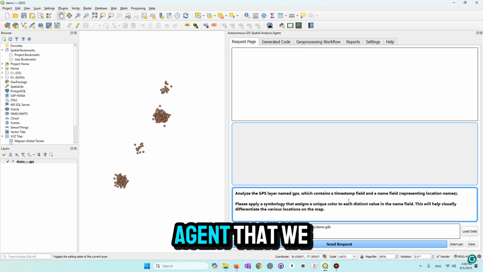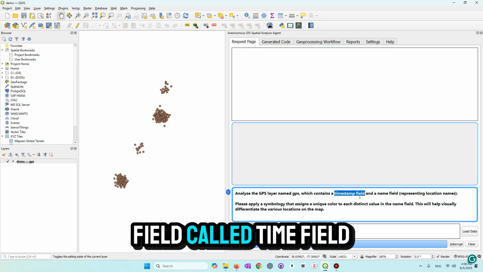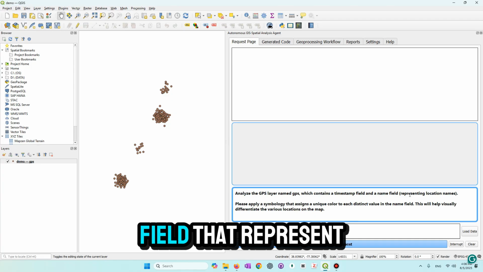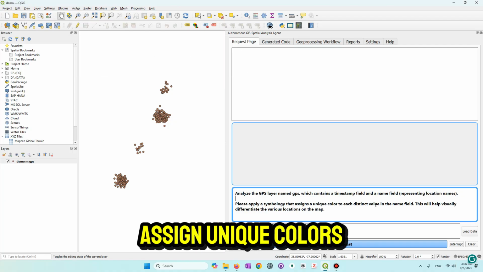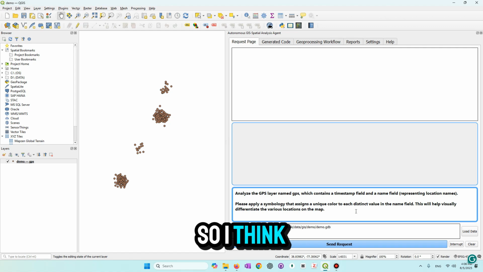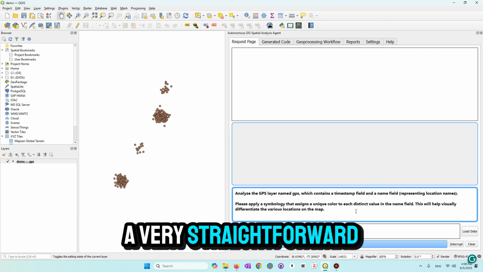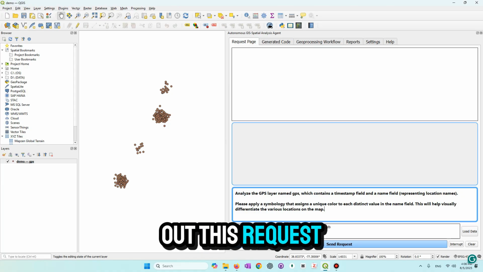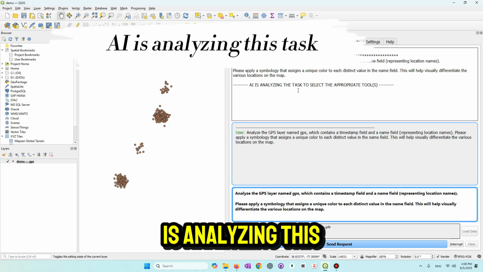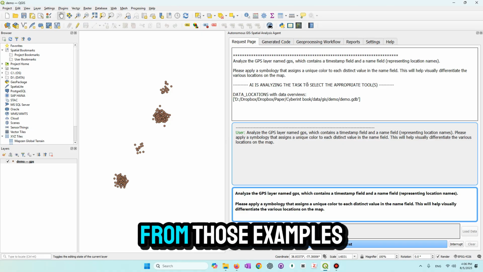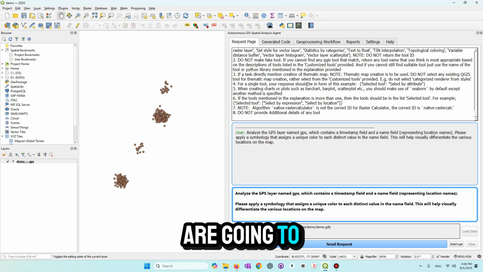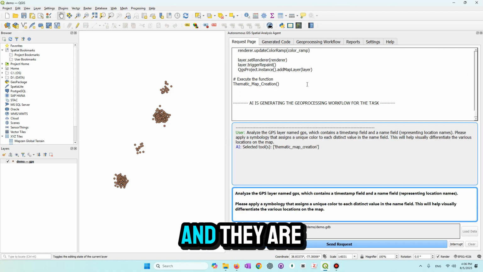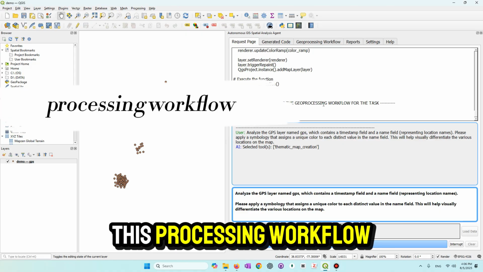We also tell the agent that we have a timestamp field called time, and we also have the name field representing location names. Next, we tell the agent that we want to assign unique colors based on the name field. Okay, so I think this prompt is very straightforward. So we send out this request, and now the AI is analyzing this task. It is also learning from examples in its knowledge database so that it can decide which tools to use, and it is going to generate this processing workflow.